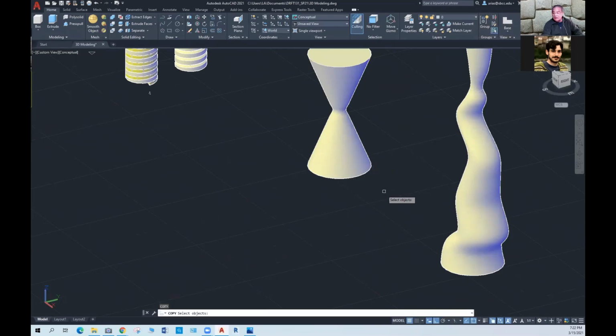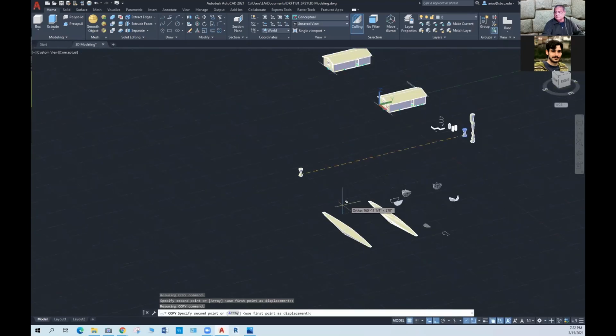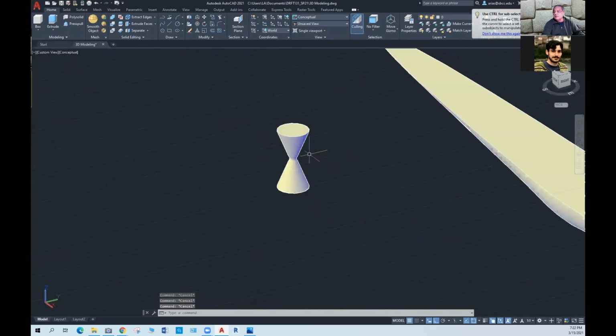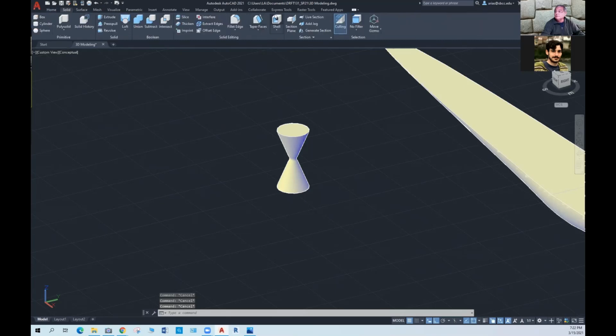Let's copy this object. Maybe bring it near here. And now I'm going to do shell, right? Solid. Enter. Distance.